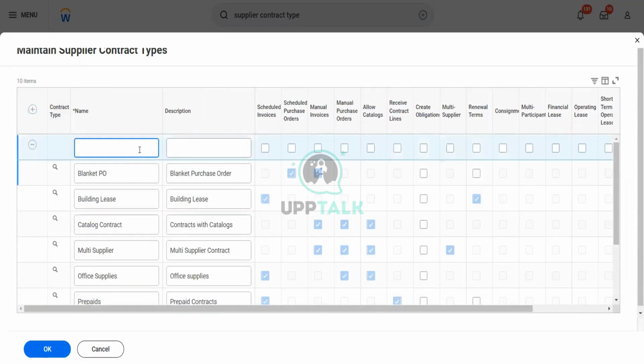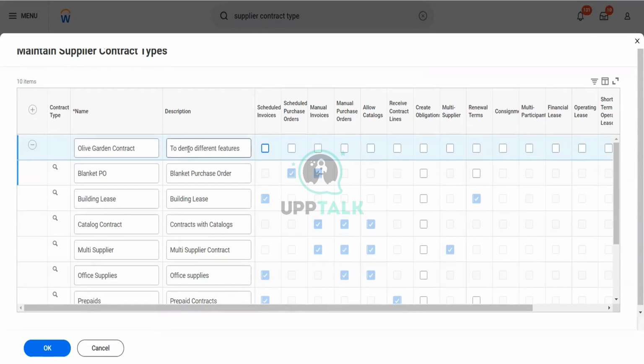And we'll see Olive Garden. Olive Garden contract. Get all different features. Let's see it one by one.